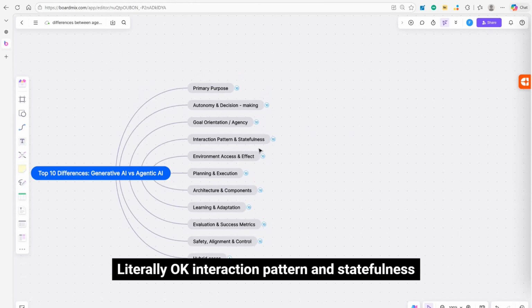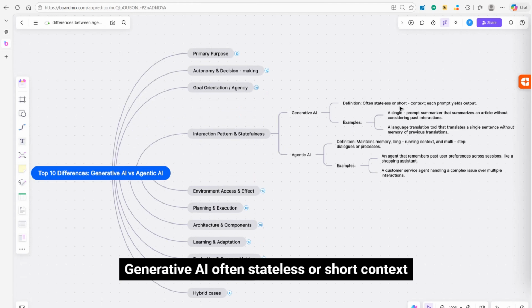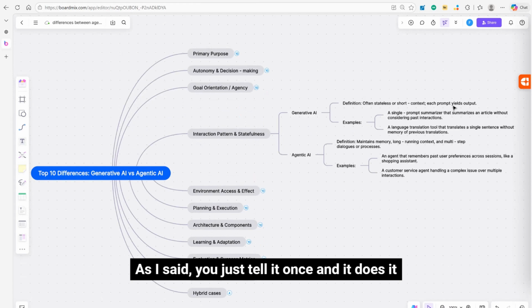Okay, interaction pattern and statefulness. Generative AI is often stateless or short context, where each prompt yields an output. As I said, you just tell it once and it does it.